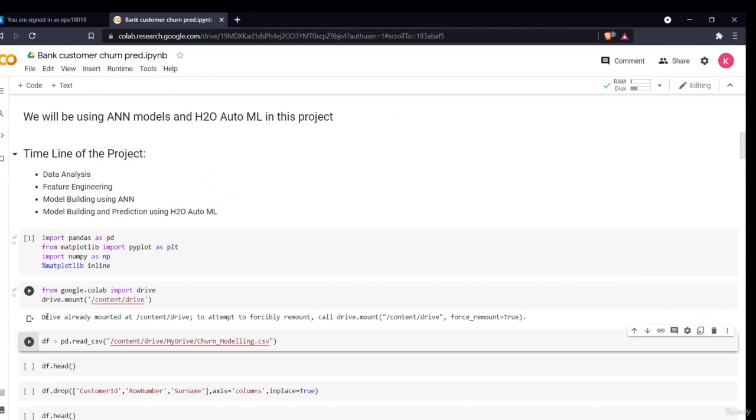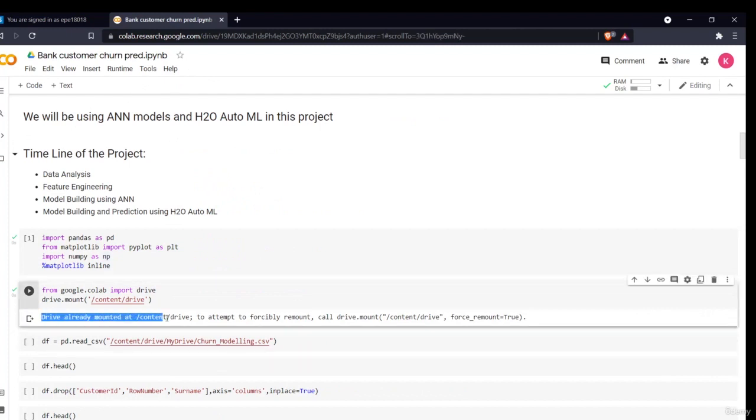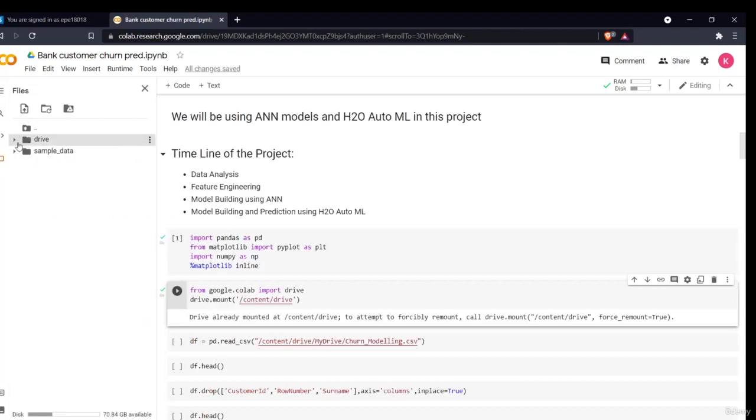And I have already mounted the drive, right? Drive already mounted at content on drive. So when you click it, it will give you a link. You have to go to that link. It will open a Google accounts window. You have to select your account, give the permission, then it will give you a link again. You have to copy it and paste the link here, in the drop down box, and press enter. Your drive will be mounted. Then your drive will be shown here like this. See this drive, this is my drive.